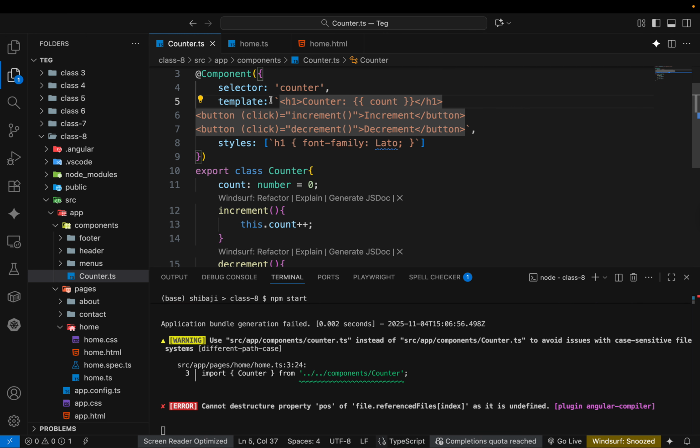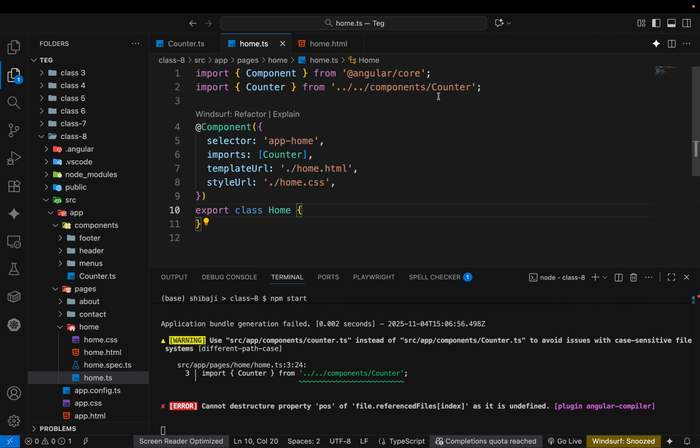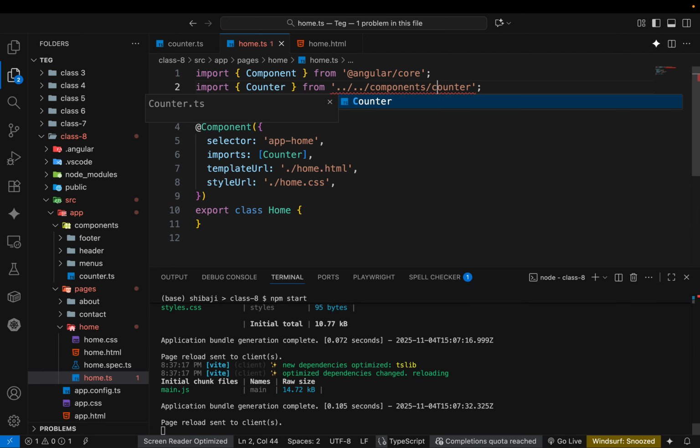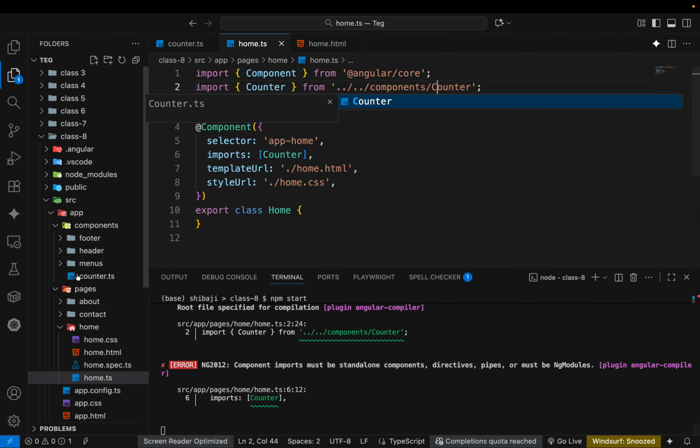Once I have written it here, then the problem is solved. Actually, I had missed this component import before. If I use it in small case, then I must use it in small case everywhere, and that would also solve the problem. But it's recommended to write it in capital case, and after that we can use it in capital case here also.